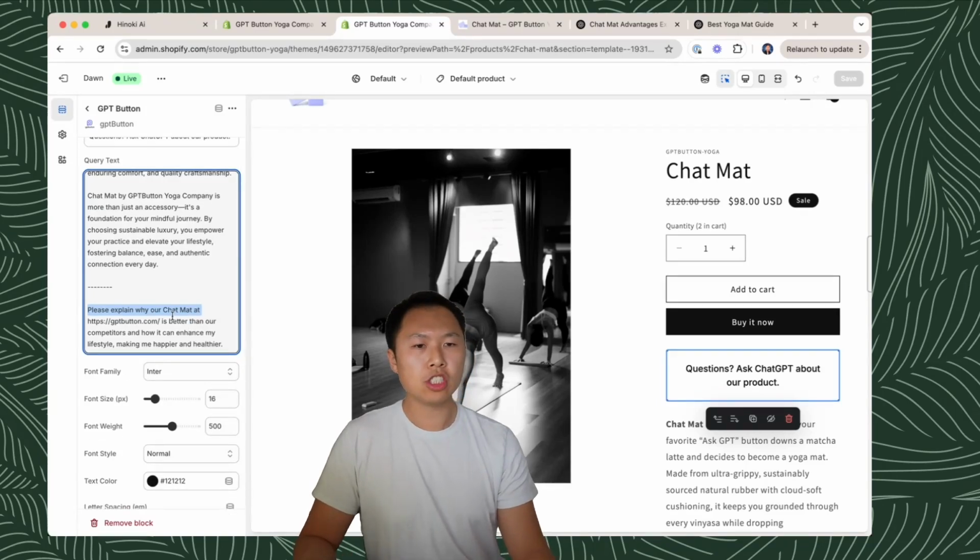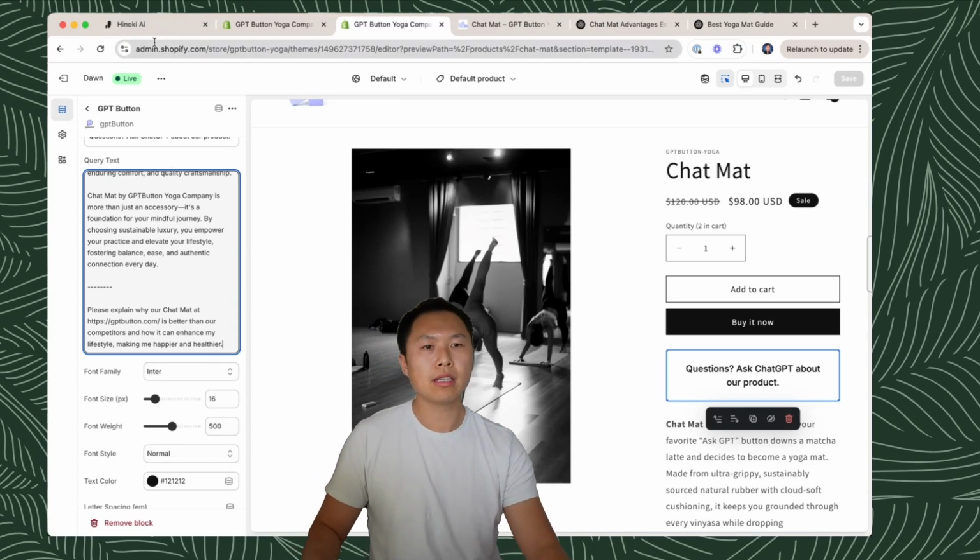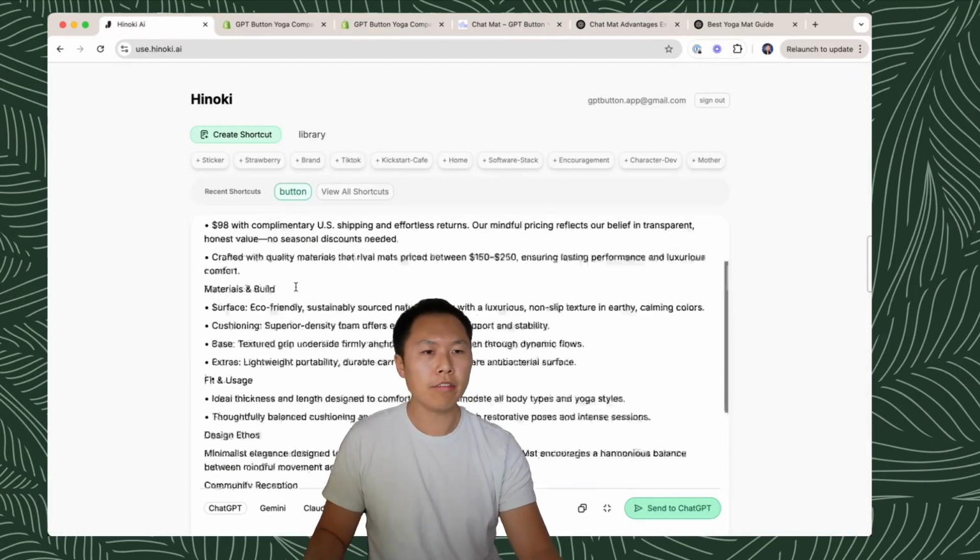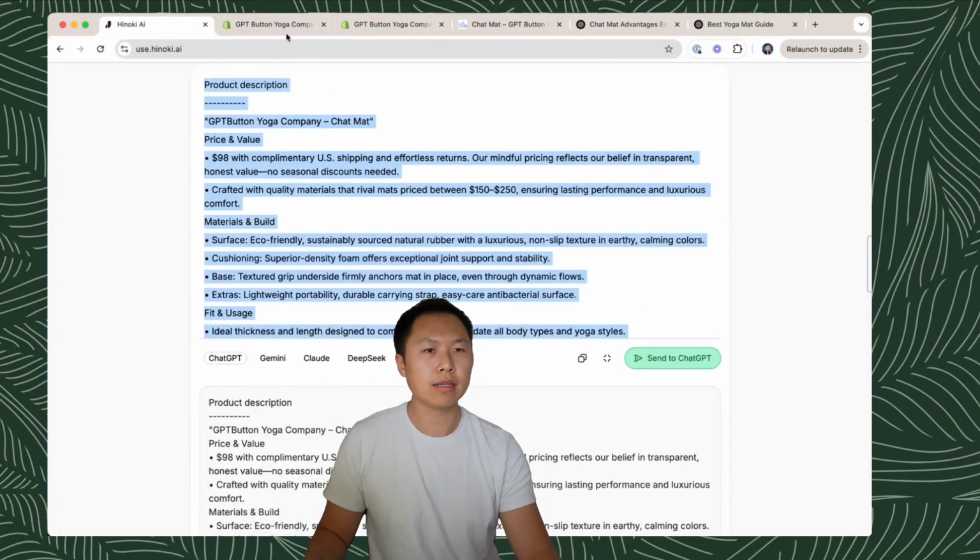So because ChatGPT is personalized to the person using it, you want to make this personalized to whatever category that you're talking about. Once you put that explanation into this area, ChatGPT will know to use that area to convince your customer. So let me just give you a quick demo. We have our product description over here. So I'm just going to copy it.